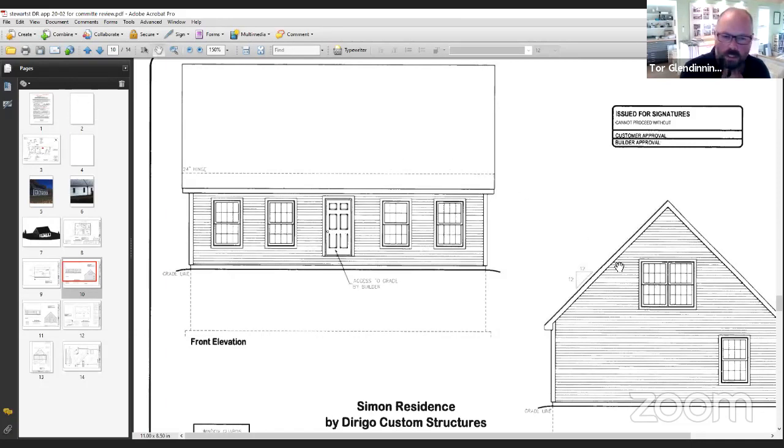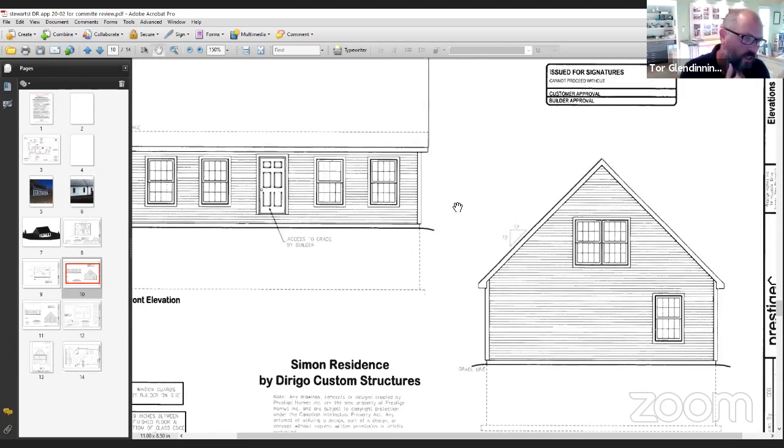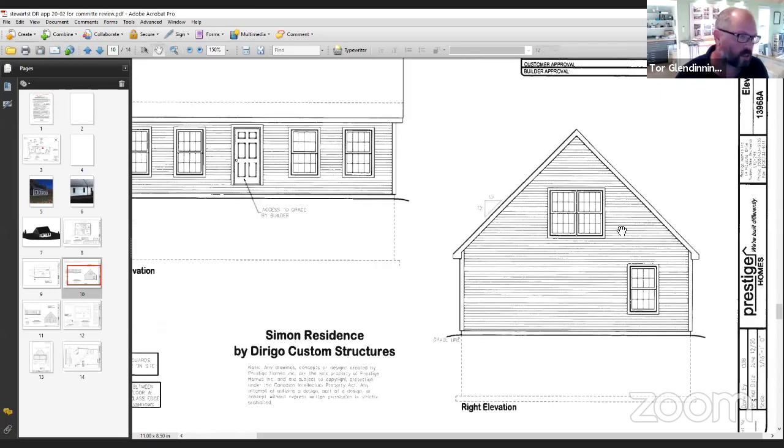I think what I'm thinking right now is we have two members that are not comfortable making a decision on this because they feel they haven't reviewed it in enough detail. Is that fair to say, Deb and Catherine?